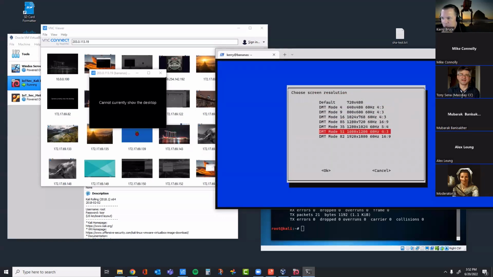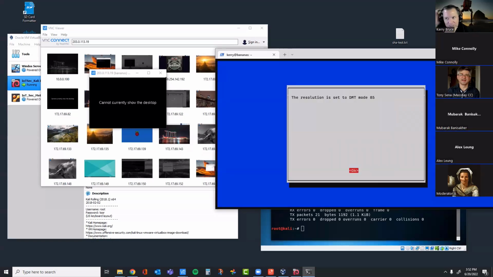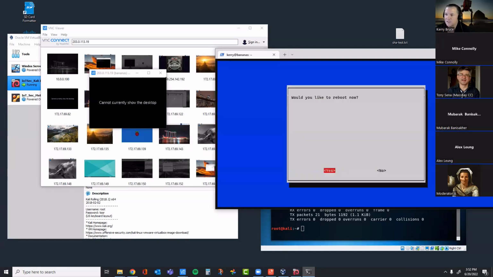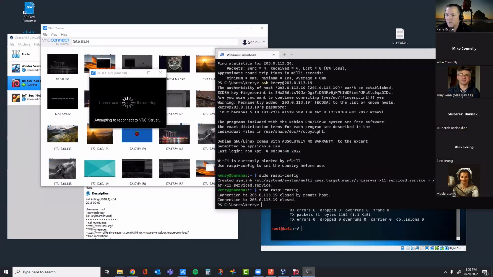Yeah, that's not crappy resolution. Let's see. Let's do that one so I can at least see it on the screen. Okay, so I set it to DMT mode 85, hit enter, tab to finish, hit enter, reboot, yes. And then over here, you can see that it's attempting to reconnect because it did restart the machine. When it comes back up, hopefully I'll get a graphical user interface. It also closed my SSH over here.